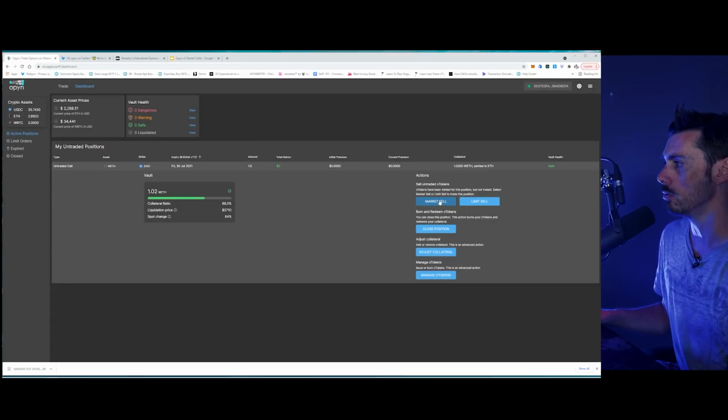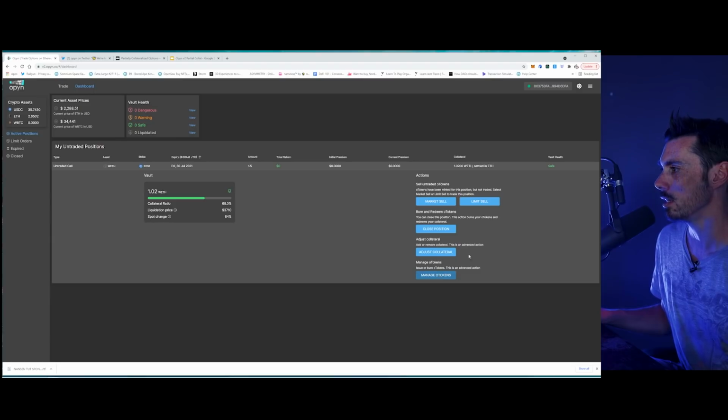We can also market sell the token. We can close the position. This will burn the O token and redeem our collateral. Or we can manage them. But I don't think that's what we need to get into at the moment. But those are basically the ones that we're going to be looking at.